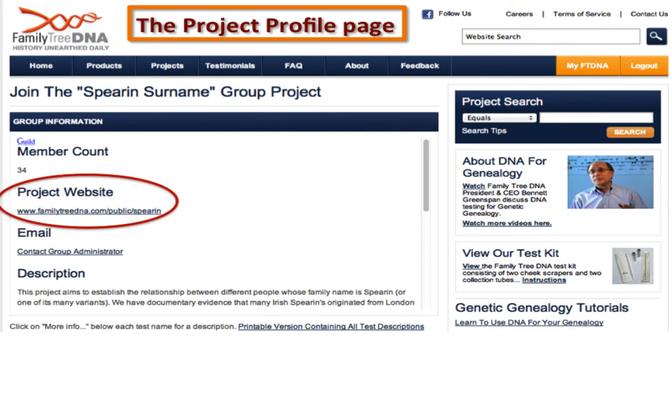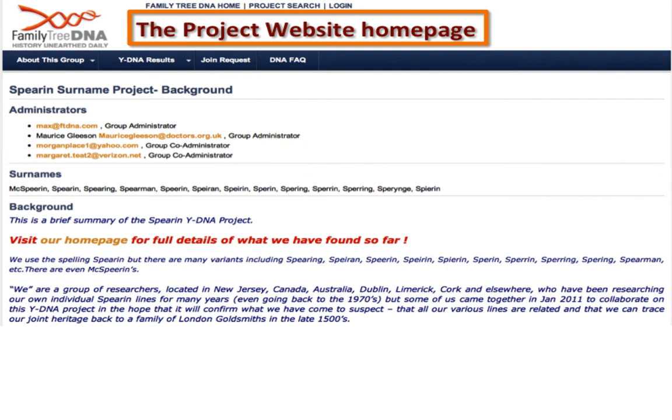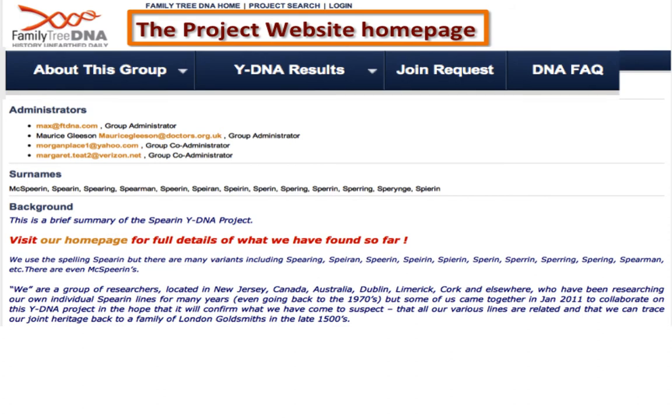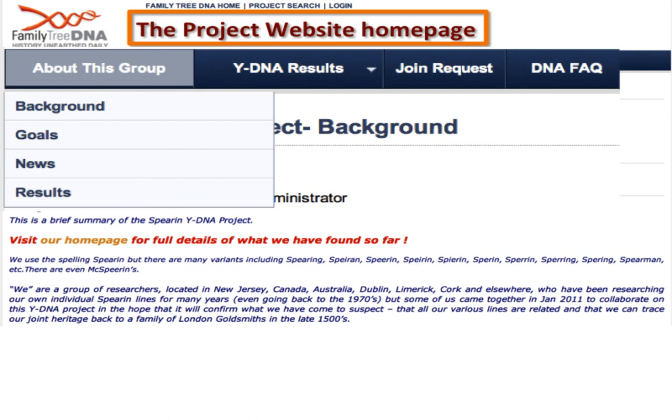So that's the project profile, and that's really just a very brief blurb, but it's where you have your variants. If you click on the project website link, that takes you to the actual project website pages themselves. Let's look at the top bar here, make it bigger. In the first tab, About this Group, it has the background, the goals, the news, the results. These are pages that you will create for yourself. The background to your project is really just a summary of where your one-name study has taken you so far. The goals are the ones that you have there on the table.